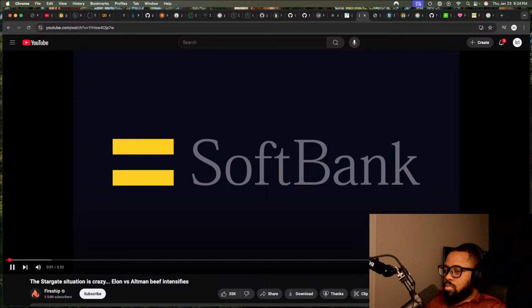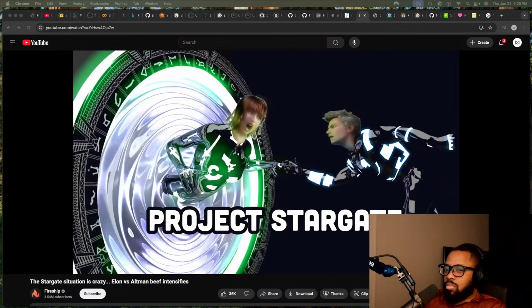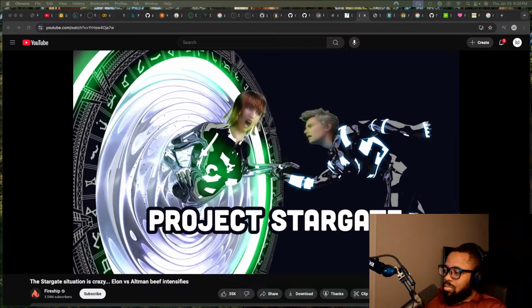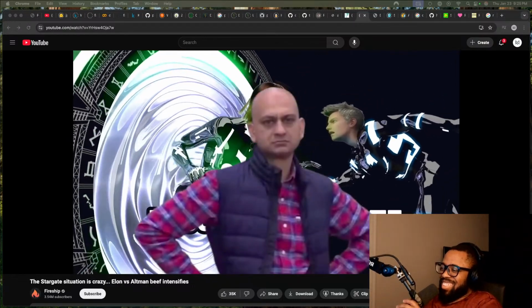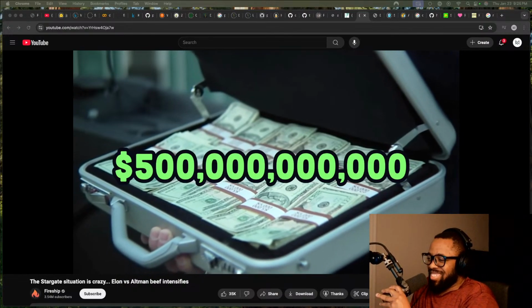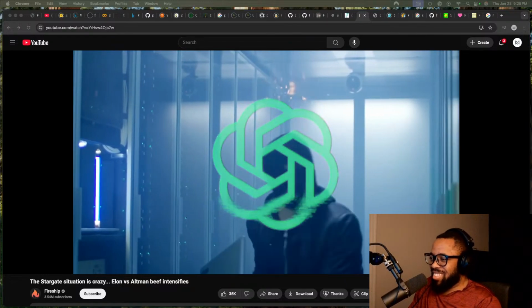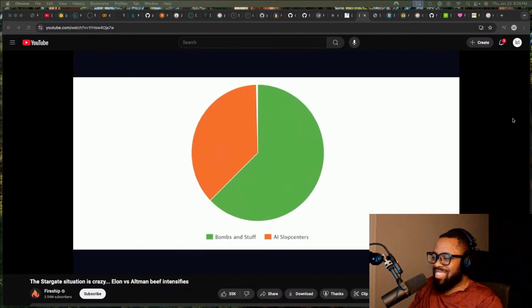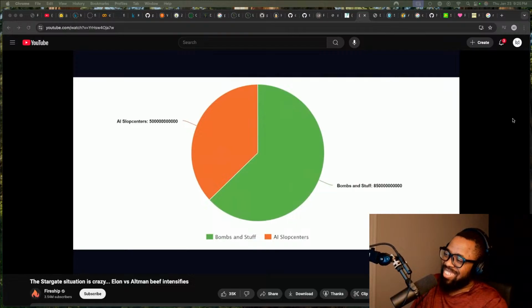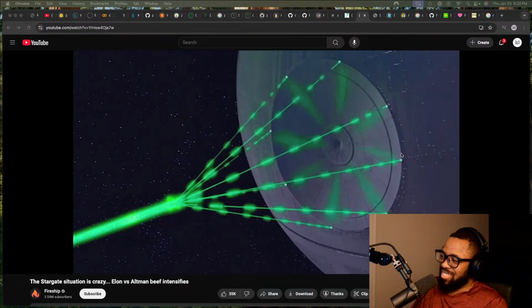OpenAI, Oracle, and SoftBank just announced a massive deal with President Trump called Project Stargate. Despite the name, unfortunately this has nothing to do with intergalactic wormhole infrastructure. Their plan is to invest a staggering $500 billion in the United States to build the largest data centers the world has ever seen, for the sole purpose of churning out AI slop. To put this number in perspective, the US annual defense budget is $850 billion, but that pays for aircraft carriers, fighter jets, and space lasers.